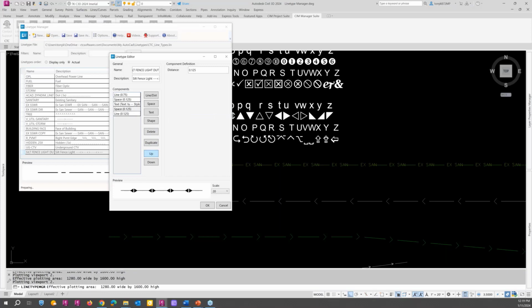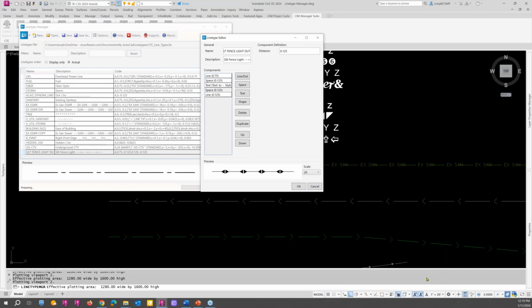And that actually looks pretty good right there. So that's the way it's going to look at our 20 scale, which we have right here. Should look the same in our drawing. We can set different scales. If I change it, you can see it's kind of representative of what you're going to see in your drawing. So we're shooting for this 20 scale drawing right here.